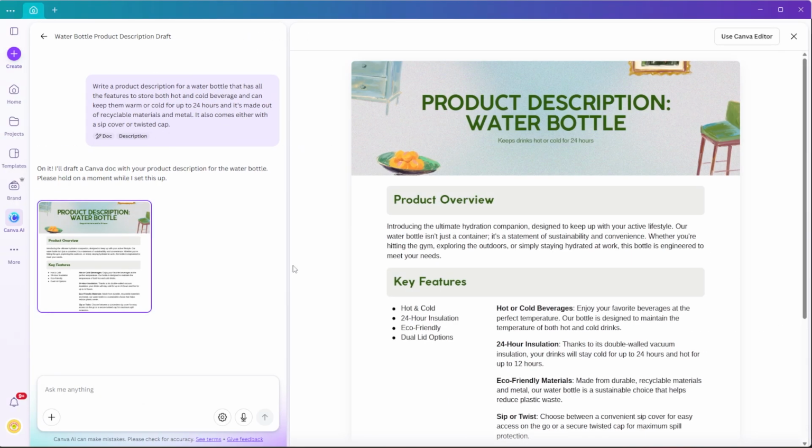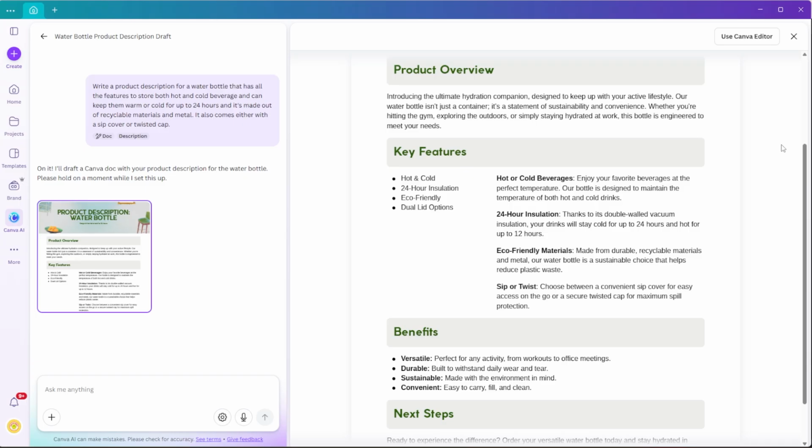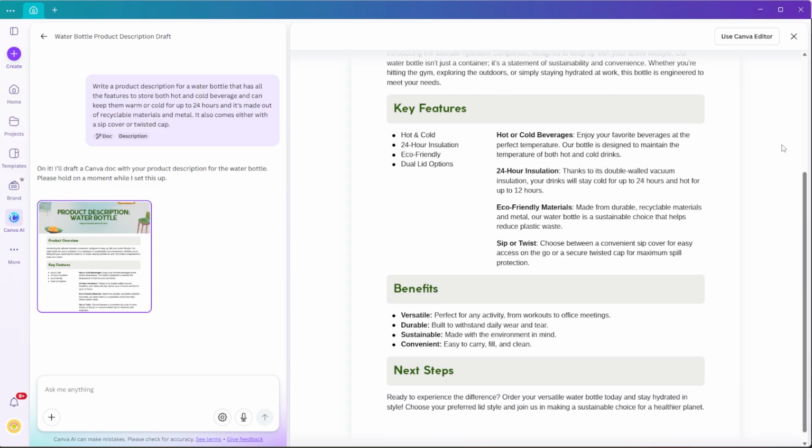Now click on the response to view your product description in a clean document-style layout. This makes it easy to read, edit, and refine before using it. And if you're happy with the result, you can copy and paste it to your website or online store.